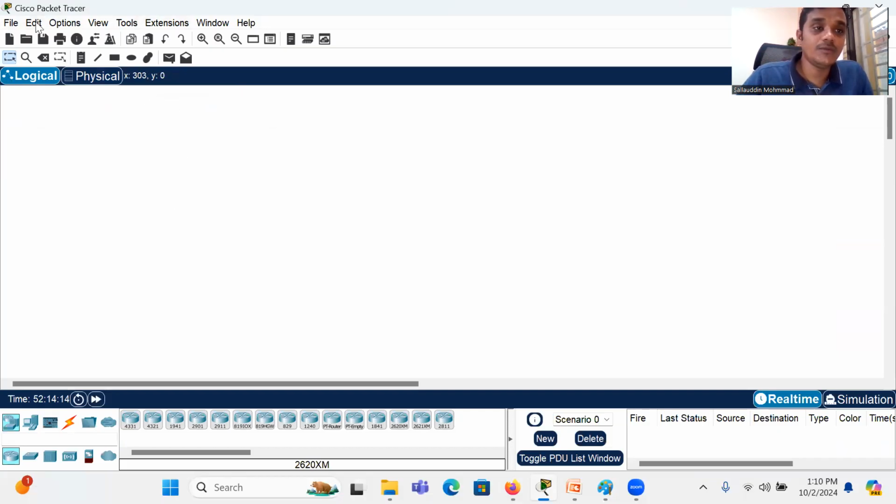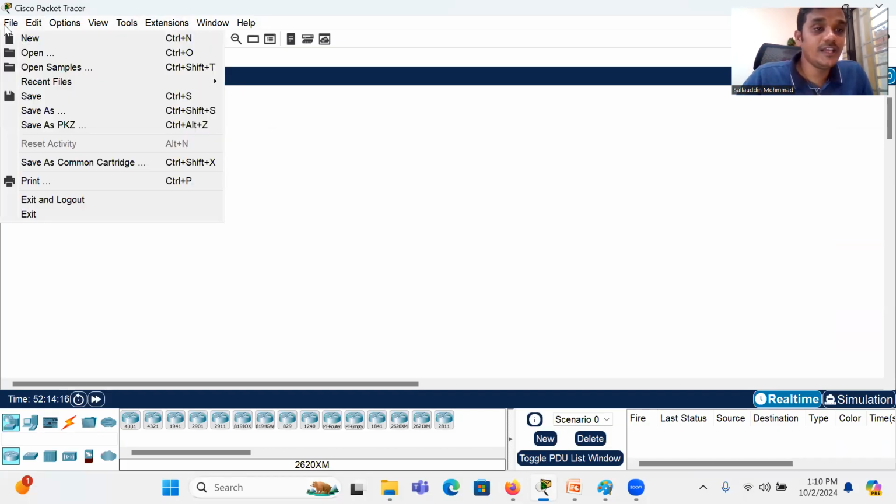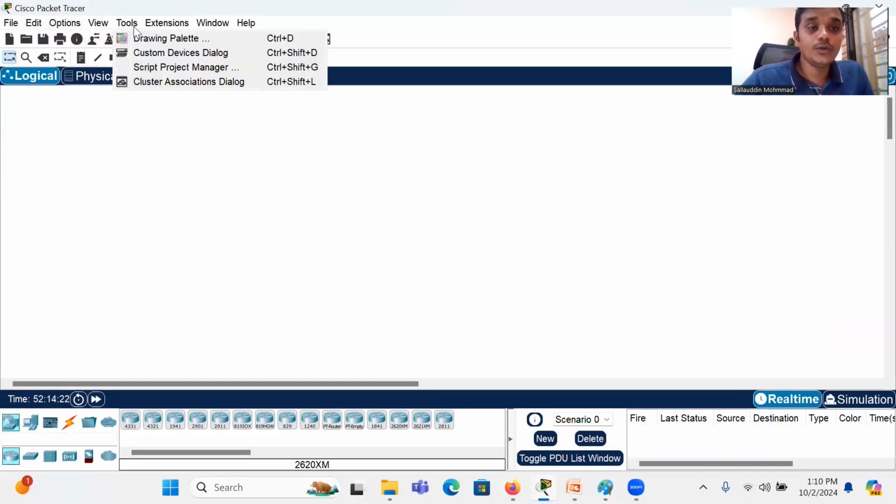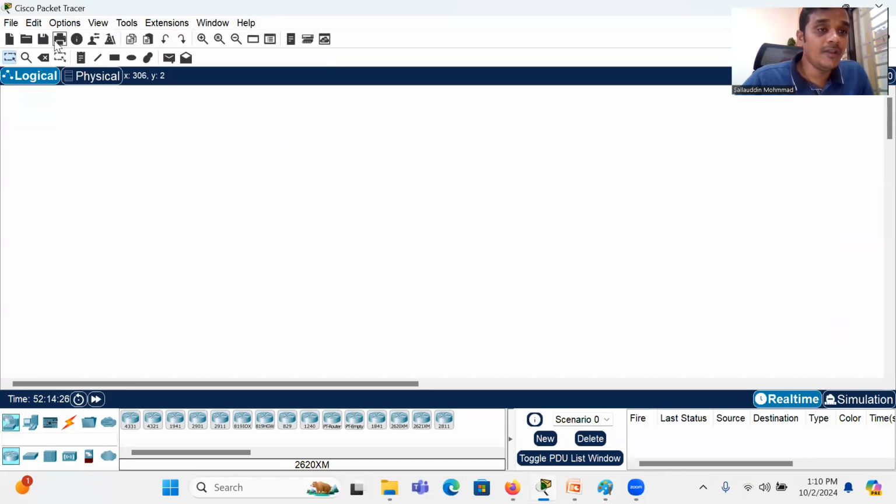Here we have common options like file, edit, save, open, same as other normal applications. The edit option is there, and the view option, tool option, everything is there. Along with that, it presents various icons. When you come to the bottom side, here we have some icons. They are obviously related to networking devices.